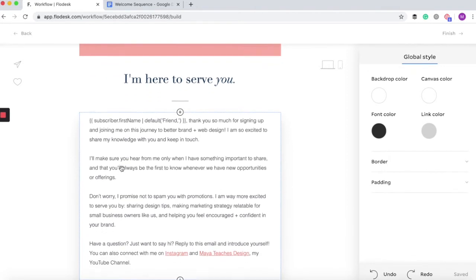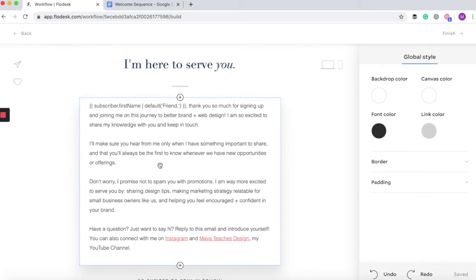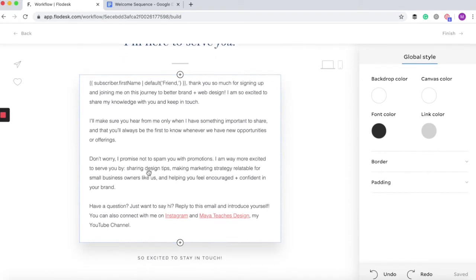And then included in this email is what I do. So it says that they're joining me on this journey to better brand and web design, and that I'll be sharing my knowledge and keeping in touch. And then regarding the frequency of how often they can expect to receive an email from me, it says only when I have something important to share, that I won't spam them, and a few of the ways I serve my audience.